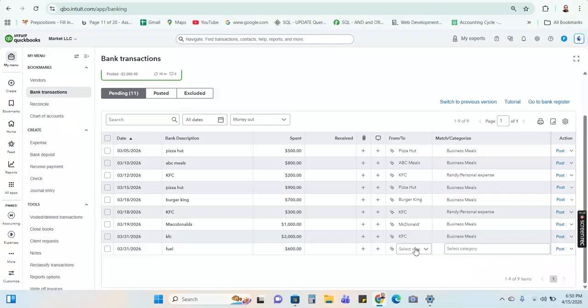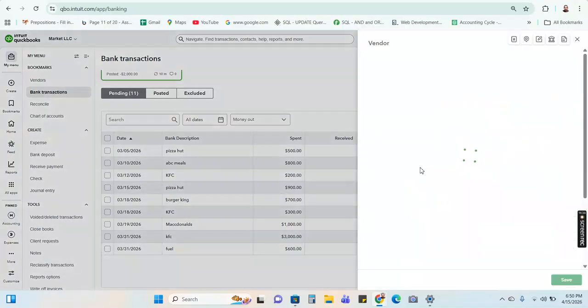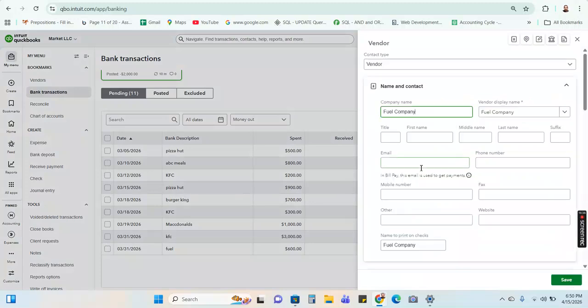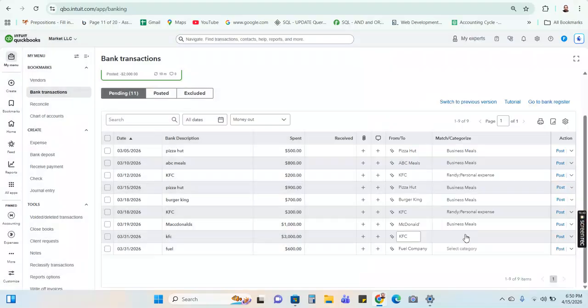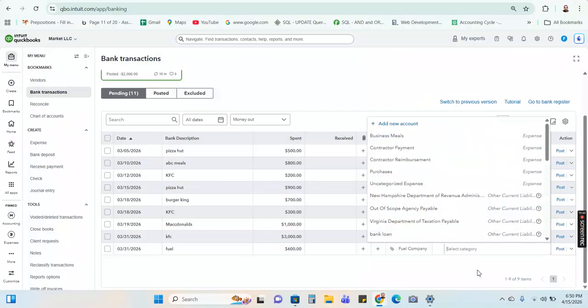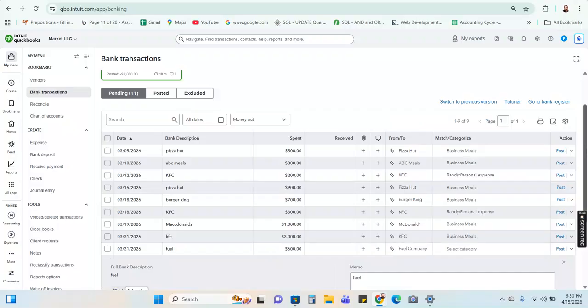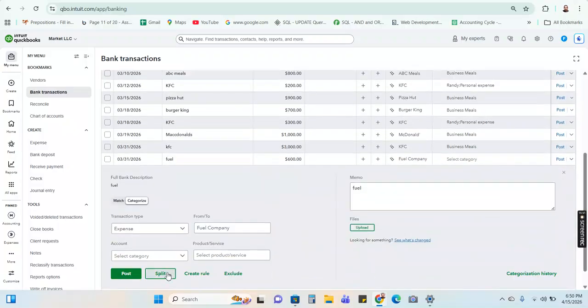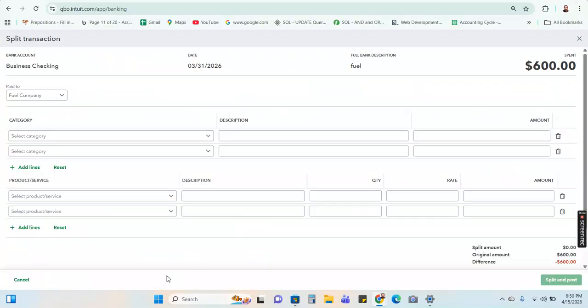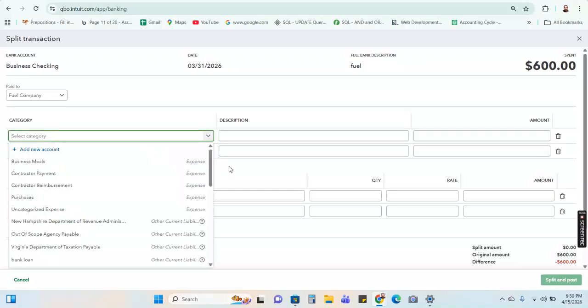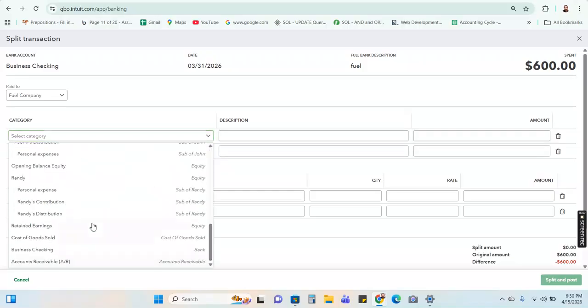So what I'm going to do, ladies and gentlemen, is add fuel company. You need to add the vendor. Fuel company, okay. So you just added the vendor. We have just added the vendor, and then the category, I'm going to split it. Again, I'm going to split it because, ladies and gentlemen, this is the personal expense of John's.